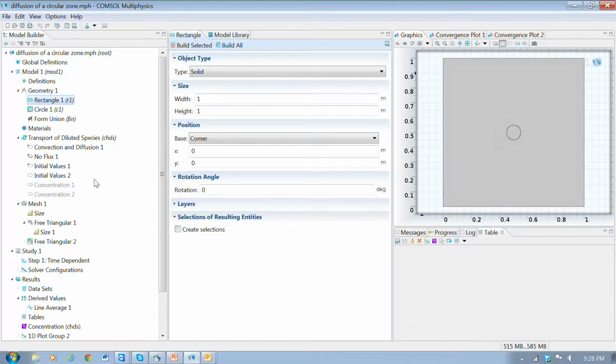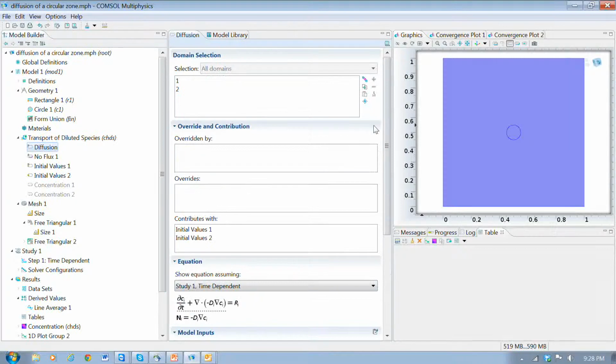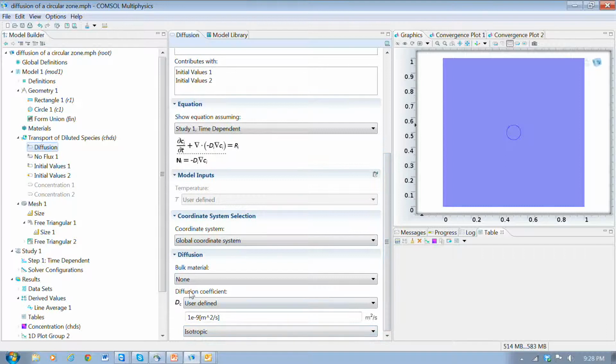Now, to set this model up, I'm really just interested in doing diffusion. So we'll have high concentration in this region, and it'll diffuse outward. To analyze this problem, I used the physics interface Transport of Diluted Species, and I turned off the convection here. And then for diffusion, I need to specify the diffusion coefficient, and I'm just going to use this value, which is a typical value for diffusion through water.